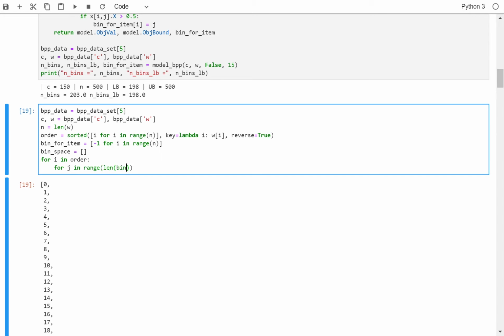So length of bin space, this is how many bins I have. Remember, initially it's 0, but later on this bin space will be filled. There will be some, let's say 5, 10, 20 bins that are open, right? So j will go over all those indices of bins.